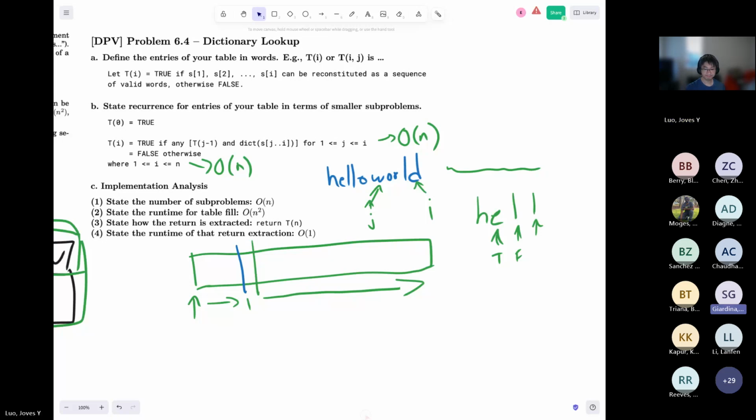True, but in the best case, it's O of n. We don't use best case in this class. Yeah, we only use worst case. Yeah, that's true. But if you use your table, then it would be the same amount of space too, though. If you use the table as your array or list or whatever.